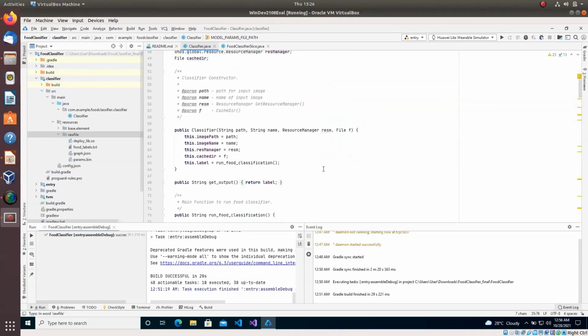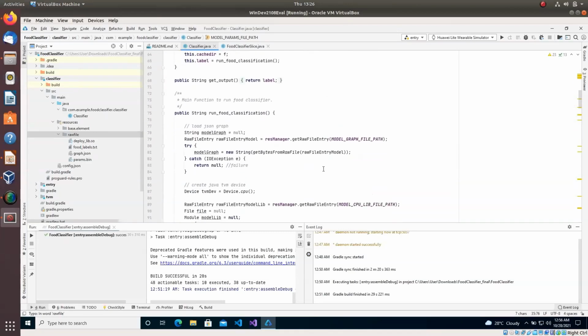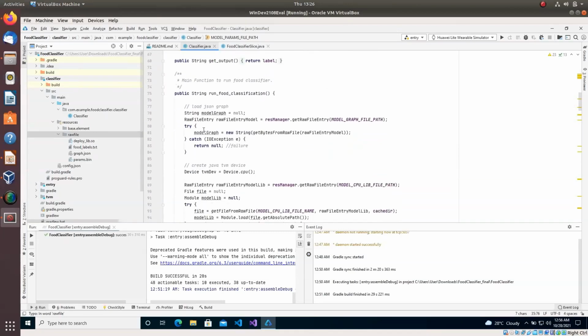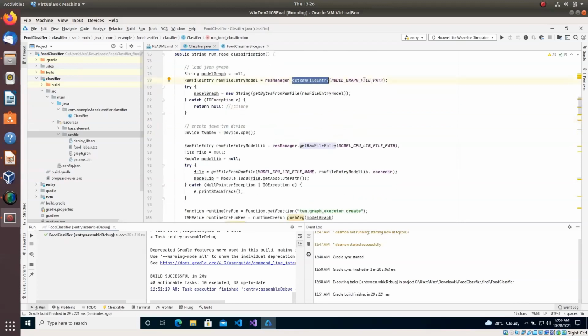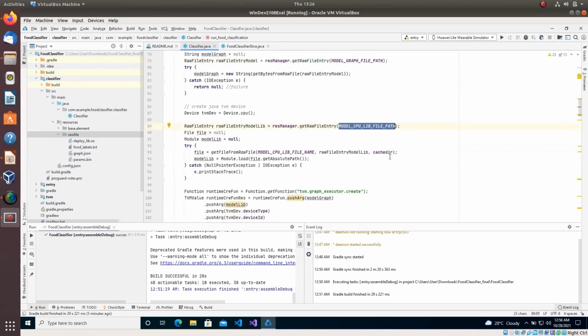Now let's see where it is loaded. Here in this place we are loading the graph, which is the JSON file, and we are using the standard APIs exposed by HOS to read the raw file entries. Once that is done, next we will load the kernel library. So this is the place where we are loading the kernel.so file.